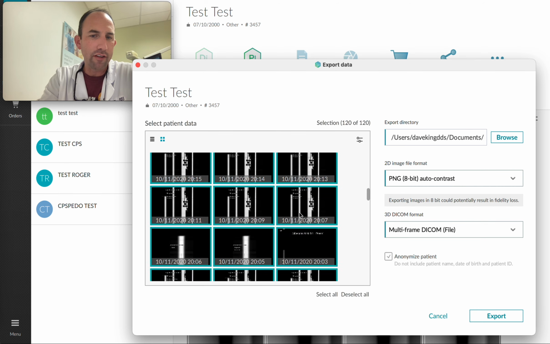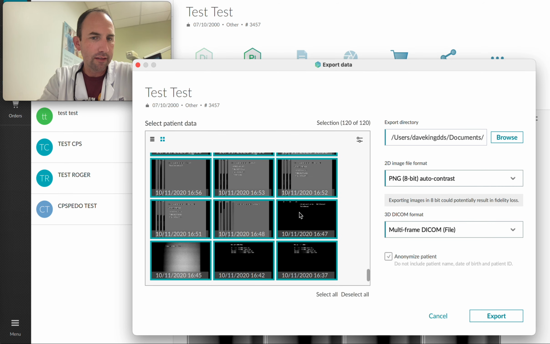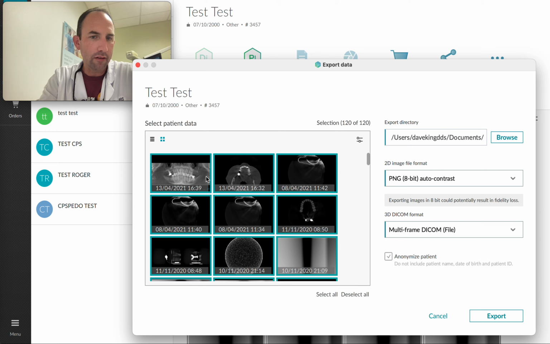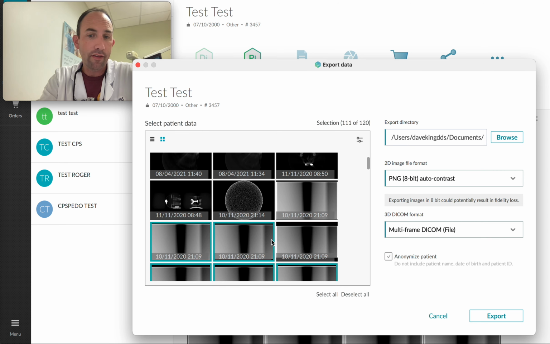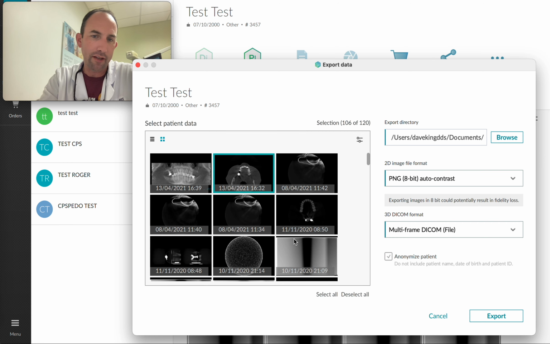So what I would suggest doing is deselect anything you don't want to export. Now sometimes patients will want their 3D files, right? And so you can send them to them. I'm not going to spend all the time deselecting these. So once I've got only the file selected that I want to export, then I'm going to go to the next step. But first, we've got to deselect this anonymized patient.